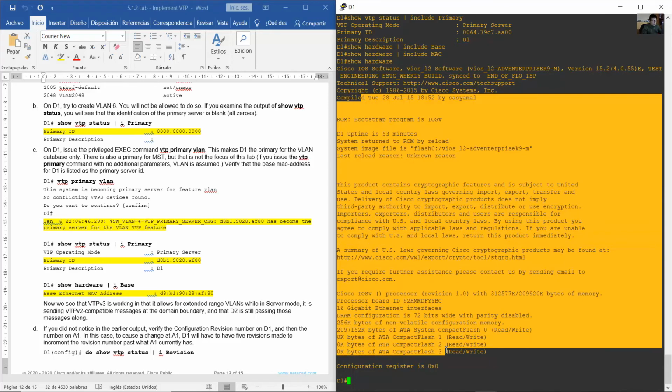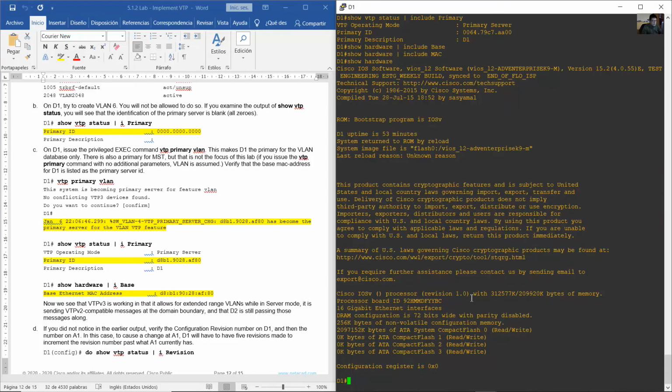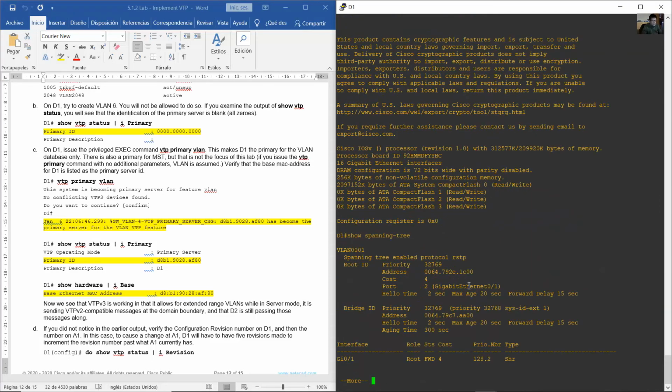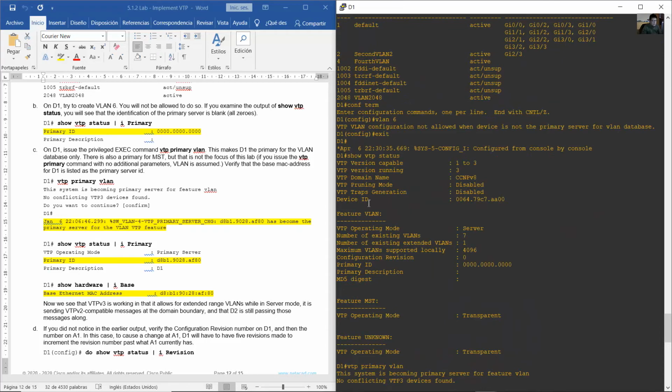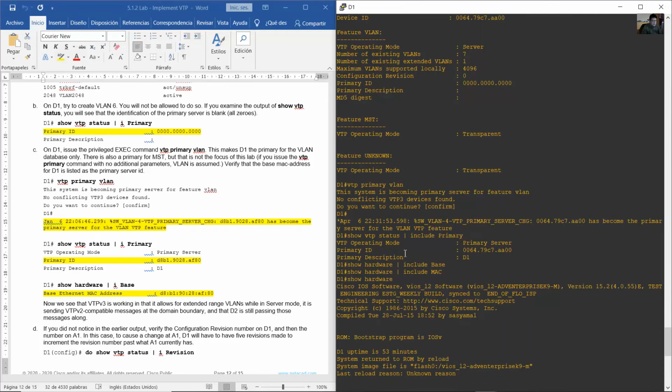Okay, and no base MAC address here. You can use spanning tree. Show spanning tree. This is the base MAC address of the bridge, 006479C7AA00, and it's the same as the primary ID. So D1 is the primary server.